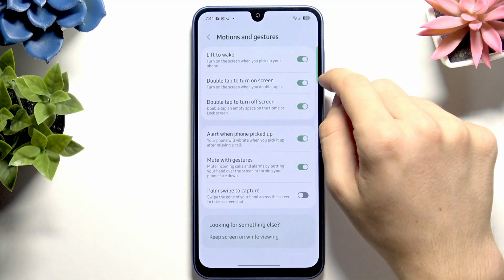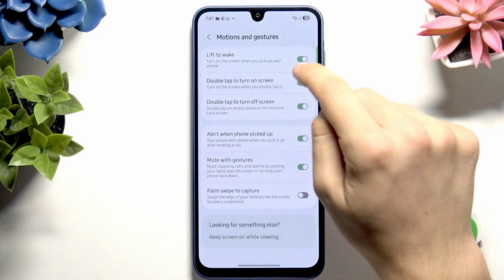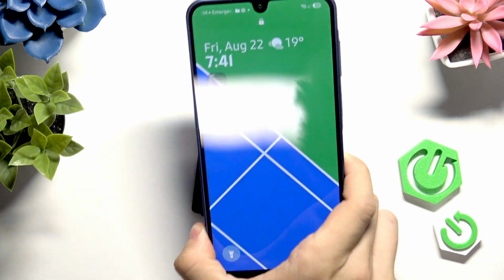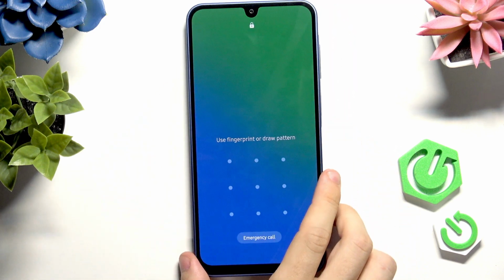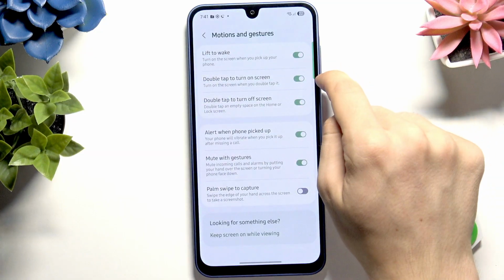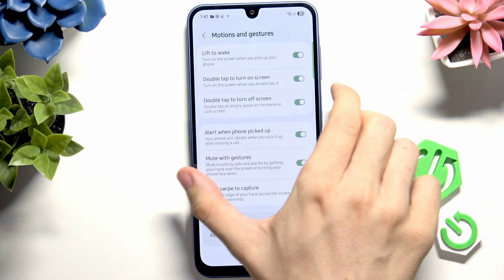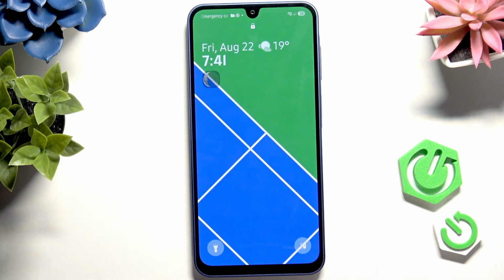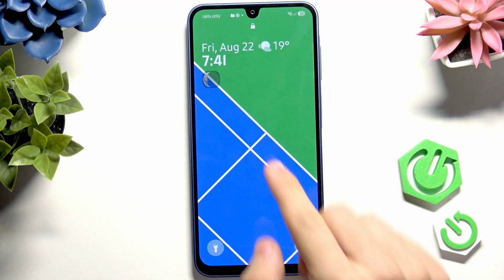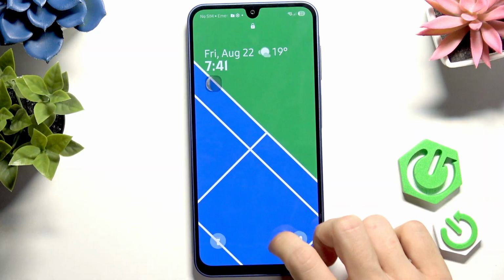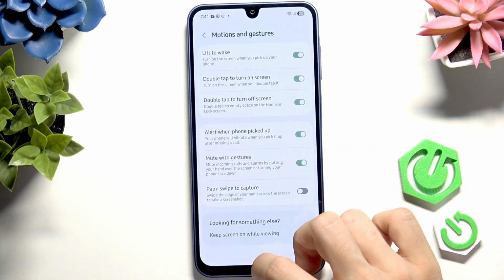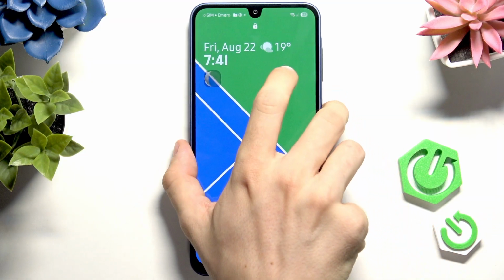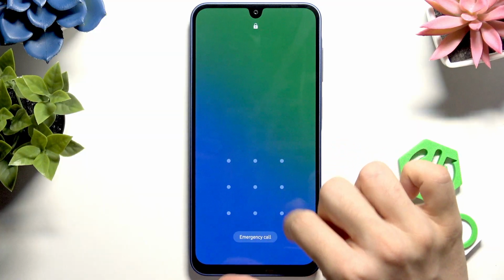Now, motions and gestures. This lift to wake feature is really great. If your phone is off, you can lift it and it'll wake the screen like that, so you don't have to press any buttons. Also, double tap to turn on and double tap to turn off. If you want to turn on the screen, just double tap on the screen, and if you want to turn it off by double tap, you can do it while being on the lock screen, or while being on the home screen. You can only do it in those ways. You can't do it while you are within an app, but it's also, I think, a good feature.